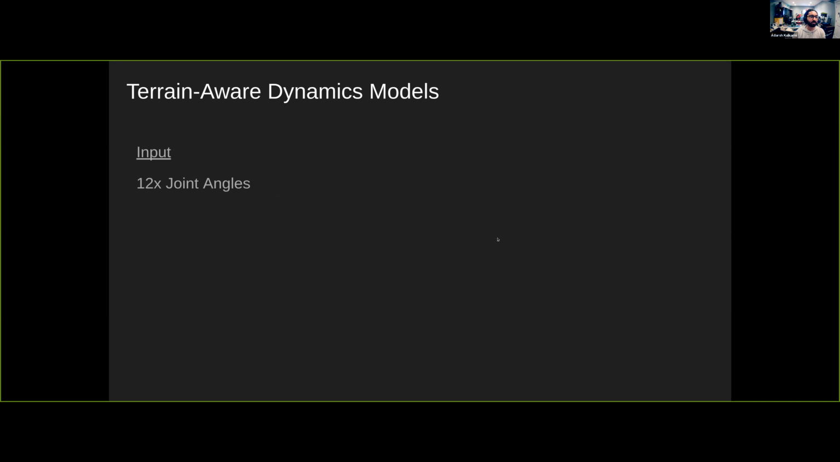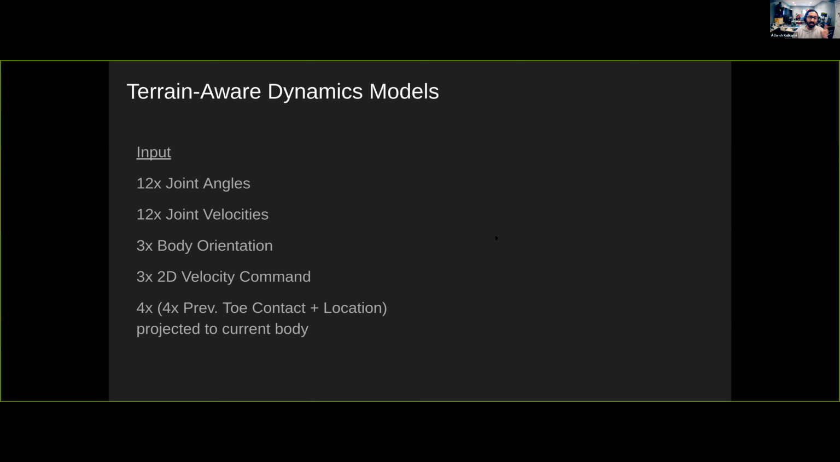To talk a little bit about the inputs, we've got 12 joint angles, 12 joint velocities. Again, it's a 12-DOF robot. We've got roll, pitch, and yaw of the body orientation, linear x, linear y, and angular z of the velocity command. I want to take a second to really talk through this part, and a 4x4 16-channel vector of the previous toe contact and its location in current body frame.